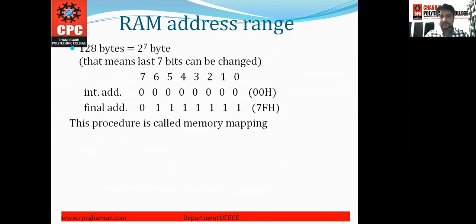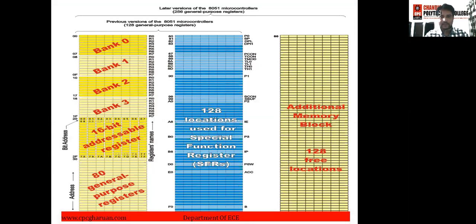This procedure is called the memory mapping. How we can map the RAM address range? This is the memory mapping, from which we can address the RAM in its different sections, that is from 00H to 7FH. This slide also shows the RAM address that we already have discussed.